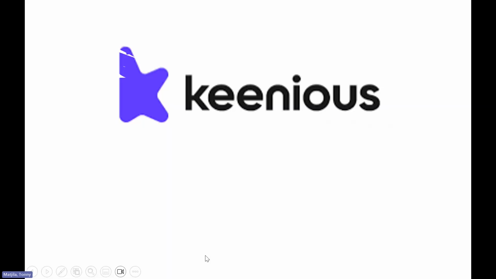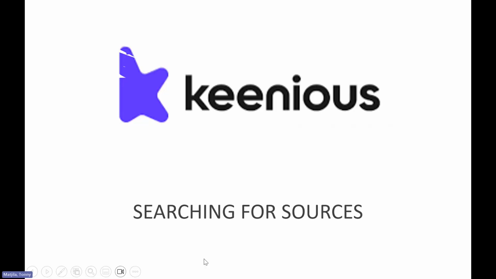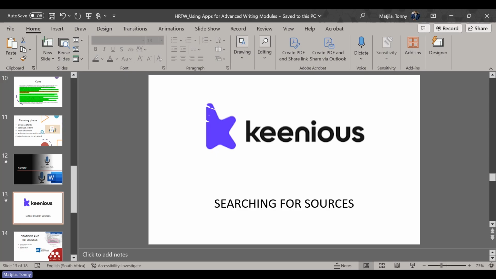Now for research, again, it might be difficult to always go to Google or Google Scholar. Google Scholar, I think, is one database that is useful and that you should use for sourcing your academic material. So we have this tool, Kineas. So I am just going back again to the Word document to show you how you can use this application.